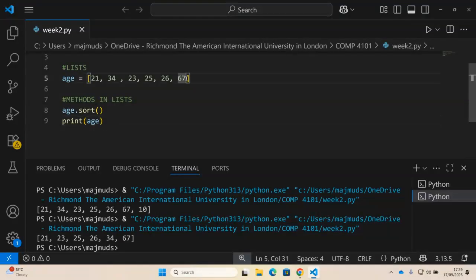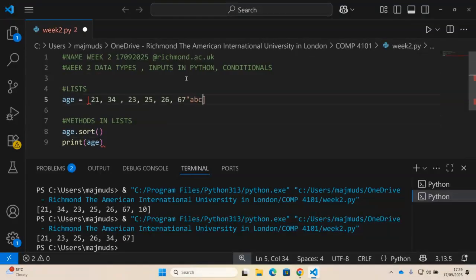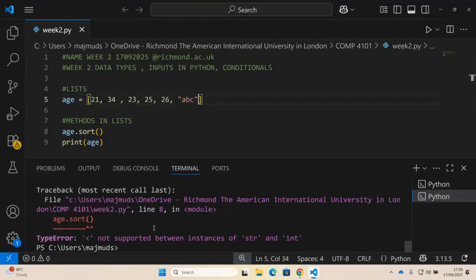Now let's see, just to check, if I put an ABC here, what happens? Okay, so make a note. If there is an alphabet in your list, it will give you an error for the sort. So write down, sort will work with only numeric values in your list.